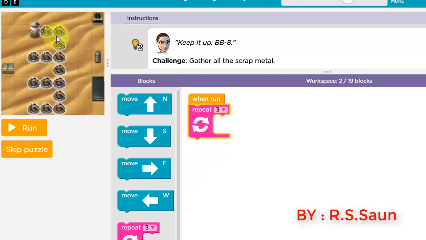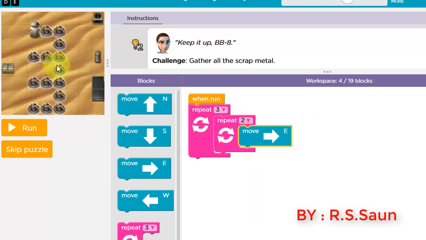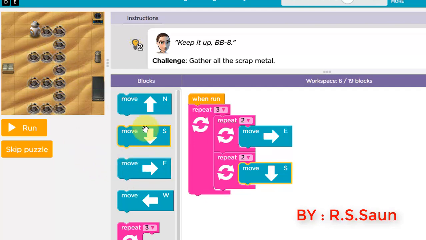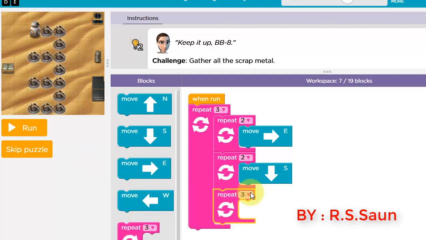So repeat 3 times, because I have to repeat this 3 times, and then I will be using repeat 2 and towards the east. This will take my BB 2 steps toward the east and it will reach here. Now I have to take it to this position, so I say repeat only 2 steps toward the south. My BB will be reaching this point and I now have to move toward the west, so again repeat only 2 steps towards the west.